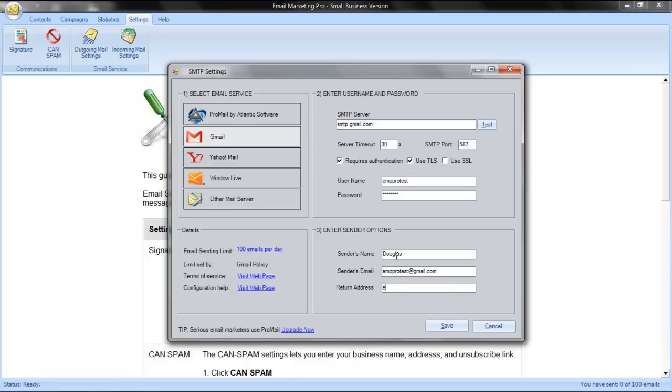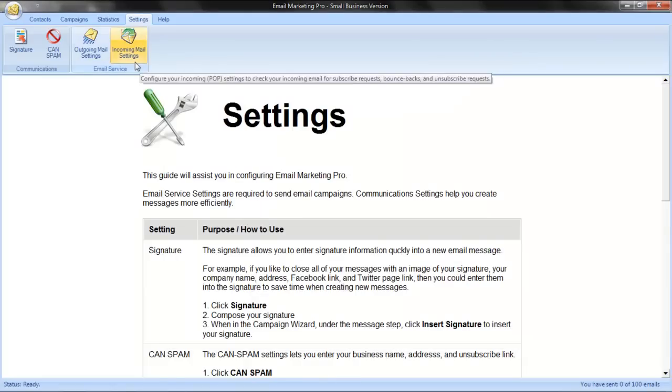The return address is the address to which bounced email will go. Bounced email is like when the post office returns a letter to you because the address is incorrect. It's like the return address on an envelope, and it has to be accurate or it won't get through spam filters. Next, let's look at POP settings.